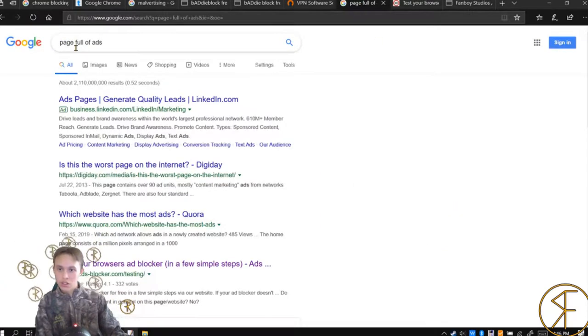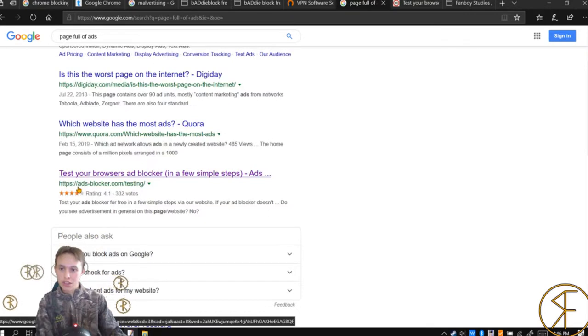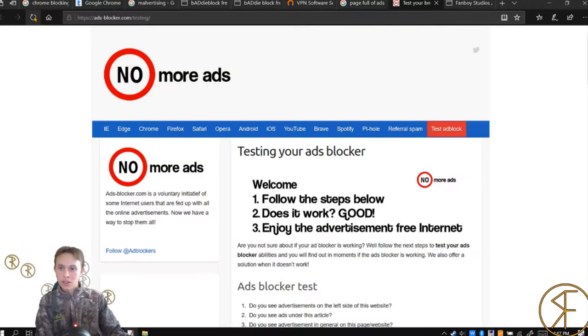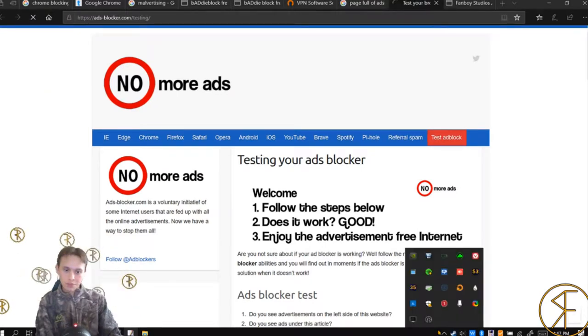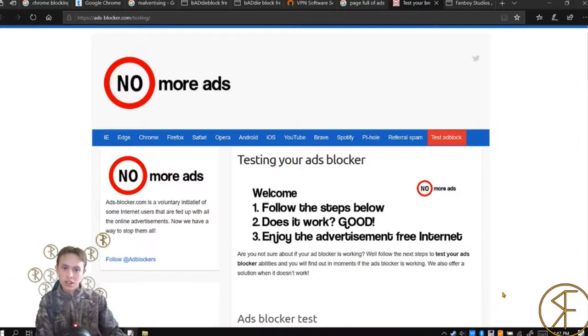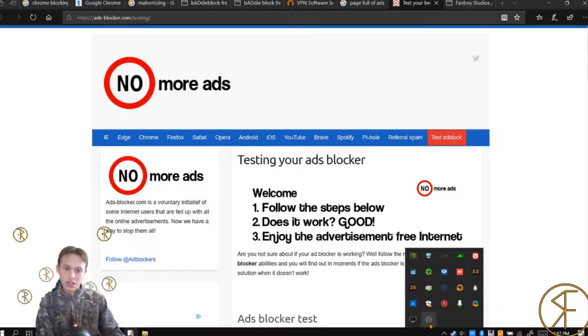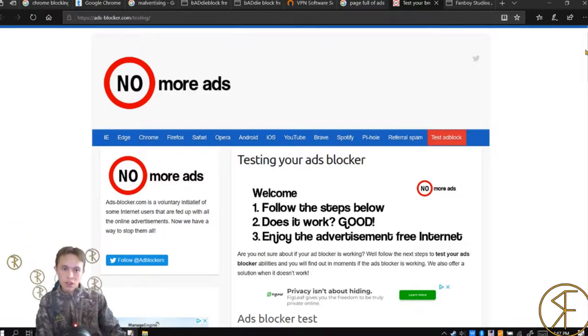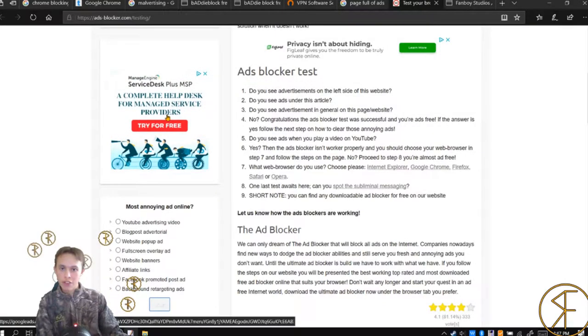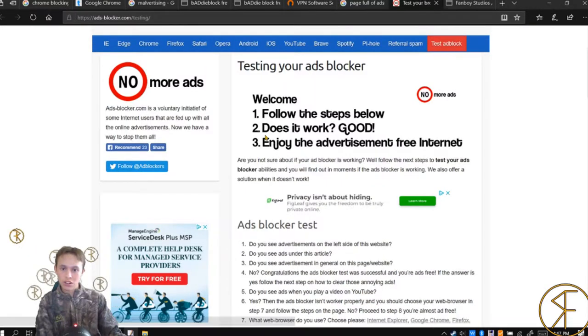So you do a search for a page full of ads. You scroll down, there'll be a page here that says ash.blocker.com. Open that up in a new tab and you get this page right here. But right now I'm going to refresh this page. We are disconnected from the VPN. As you can see, this icon here is just clear right now. It's just got the white outline. So you should be able to see ads loading. So here we go. Now we have an ad over here on the left and an ad underneath here.